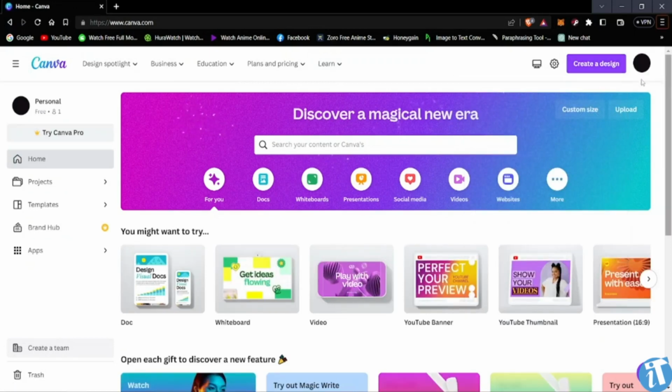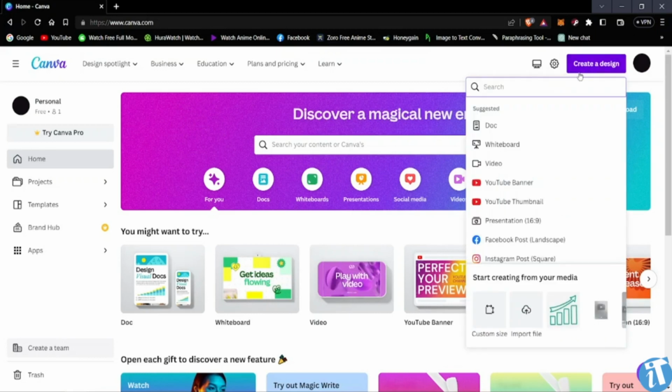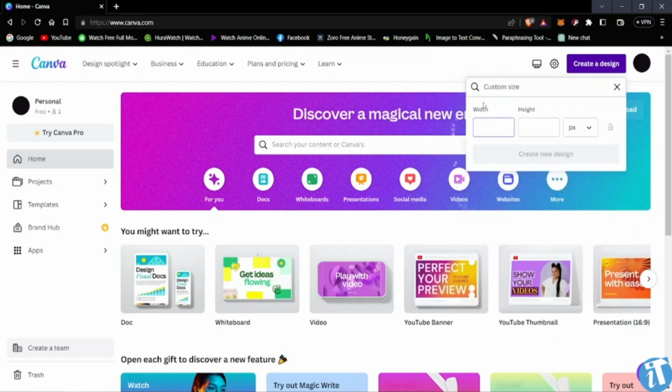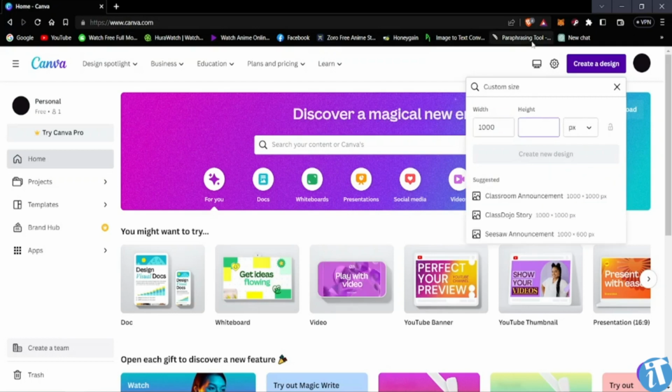So now we're going to create a design from scratch. Okay, so that's why we're going to use custom size. And once we click on the custom size, they're going to ask me the width and height of the page that we want to use. So I'm just gonna give like 1000 by 1000 pixels. If you want it in any other way, like millimeter, centimeter, or inch, you can. I'm just gonna use pixels and create a new design.